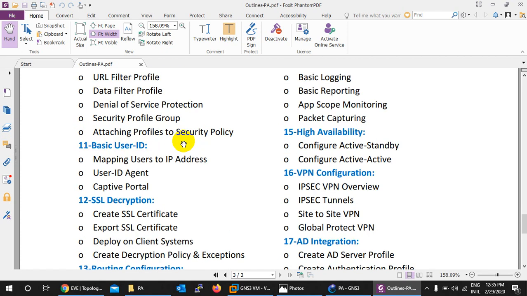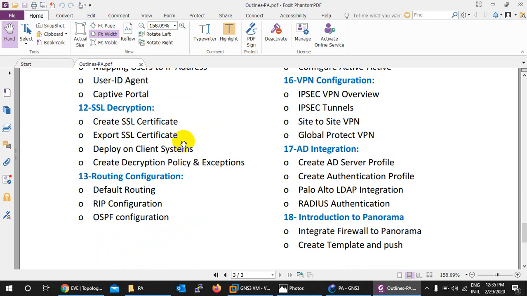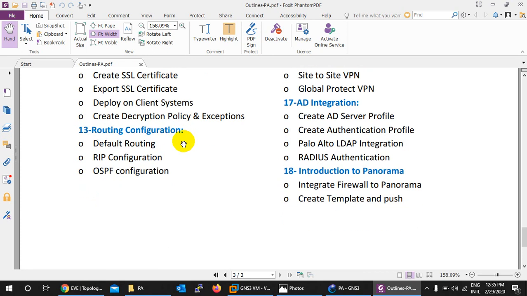Also, we will cover User-ID, many more things, but a little bit here: User-ID agent and captive portal. In SSL decryption, we will discuss how to create a certificate, how to export a certificate, how to install a certificate in a Windows environment and client, and how to create a decryption policy and exceptional rule.